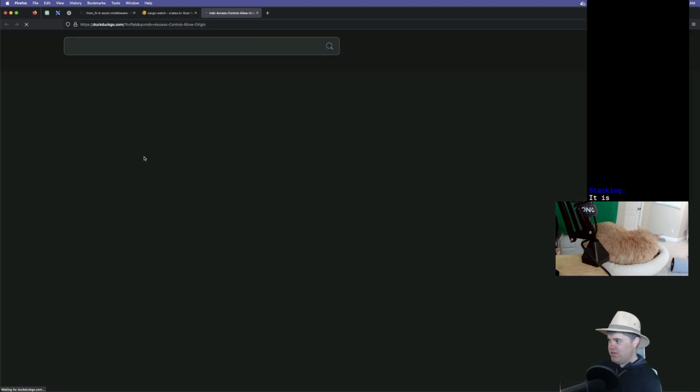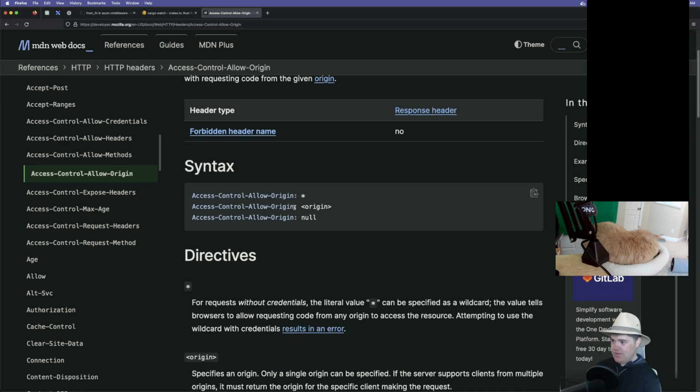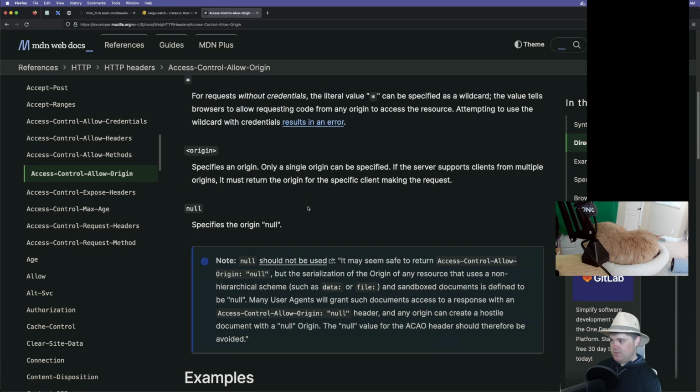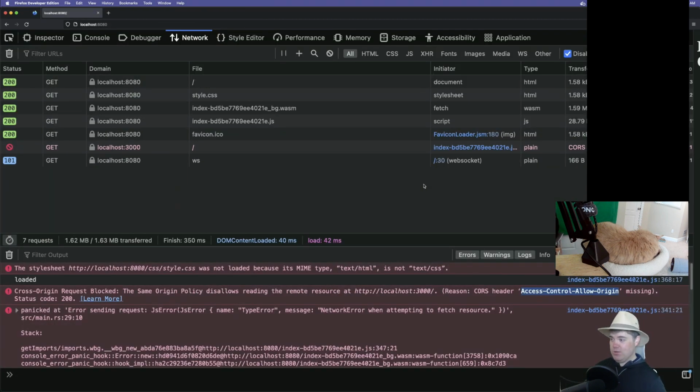I will search MDN Access-Control-Allow-Origin. I like going here more than going to the W3 website. Oh yeah, so you could then put the origin here. Origin specifies an origin. Only a single origin can be specified. If the server supports clients for multiple origins, it must return the origin for the specific client making the request. So I can't do multiple here.